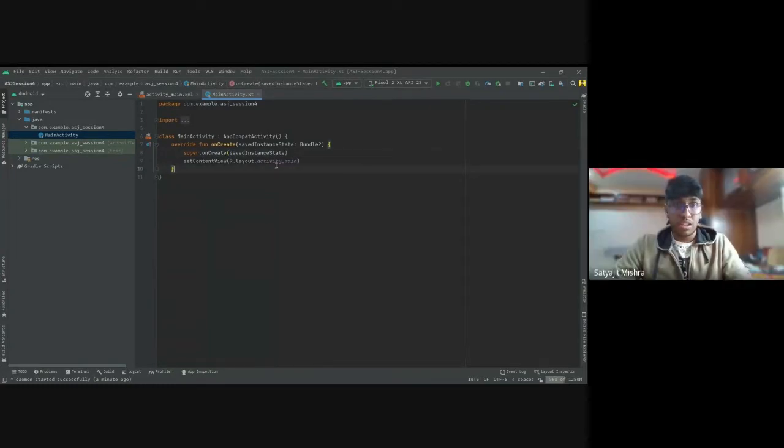So again, we come to the defaults of how Android Studio works. Everybody is clear with view binding, right? I had taught about it in the last video. So first and foremost, we'll enable view binding in the build.gradle module file.